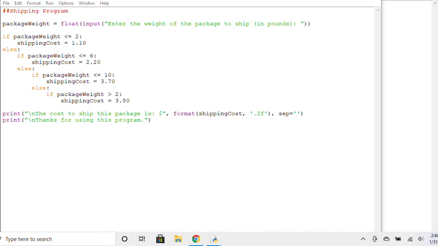In this video, we're going to use decision structure to determine the shipping cost of a package, and the weight is going to be entered by the user, and we will print that out formatted to 2 decimal places, and we'll also say thanks for using this program. So to determine the shipping cost of the package, we're going to use decision structure, and in this case it is going to be the if-else structure.